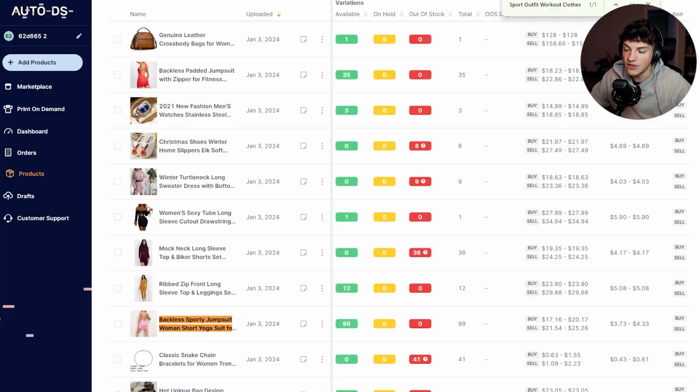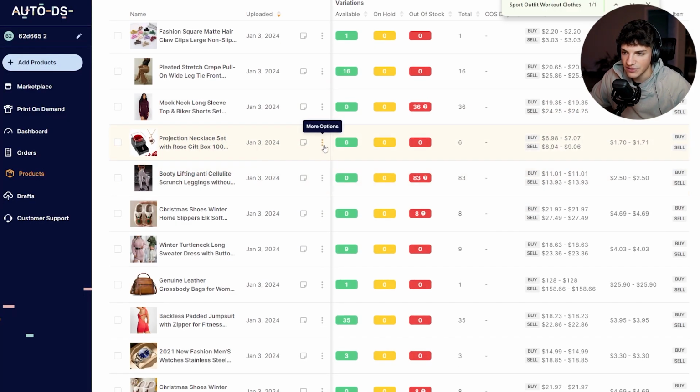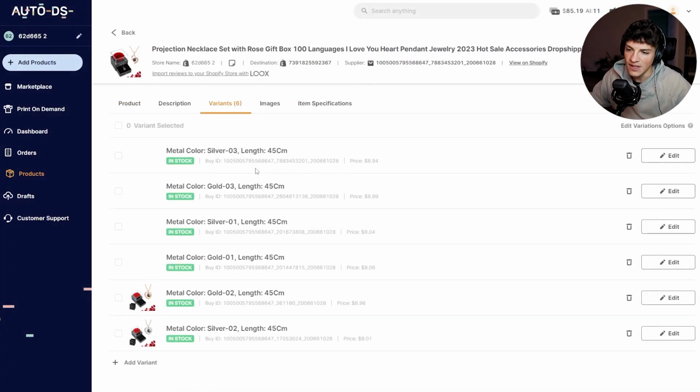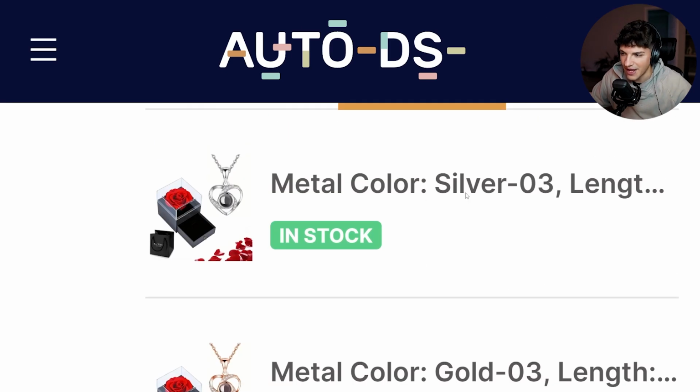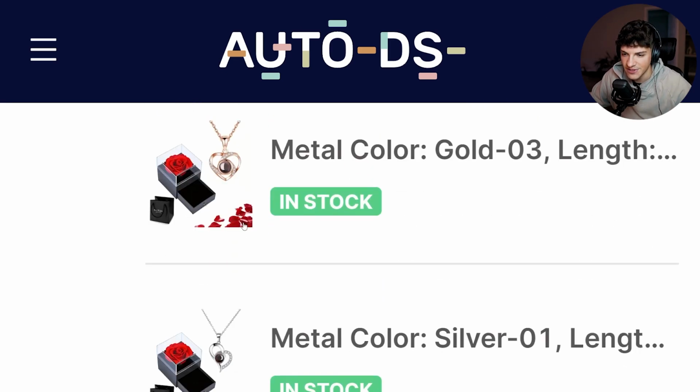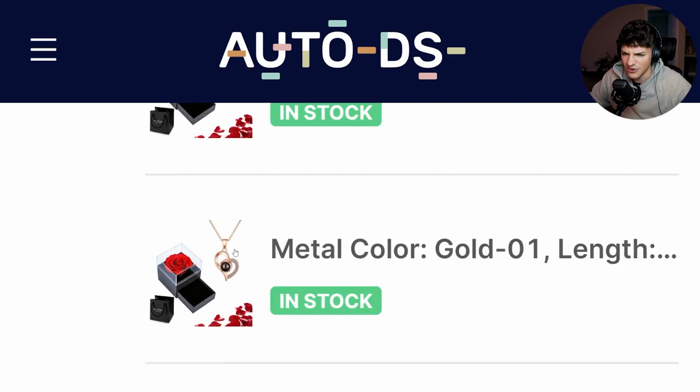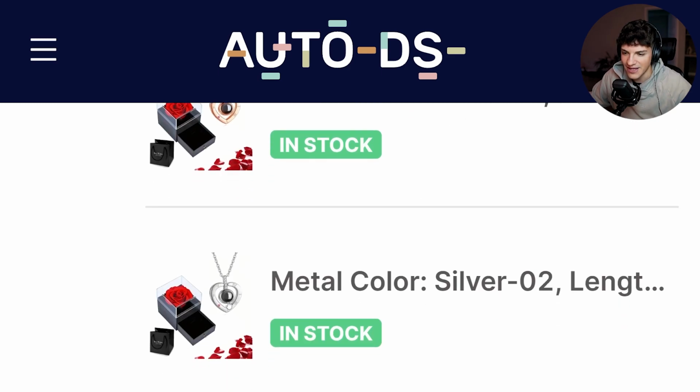So you could go to AutoDS, and we just got to find our rose box here. Click edit. And now this will show us all the different variants. I zoomed in quite a bit here. What are the differences between these? Okay, so look, this one is a heart shaped. This one is a weird heart shape. This one is like an infinity stone where you can look inside of it.